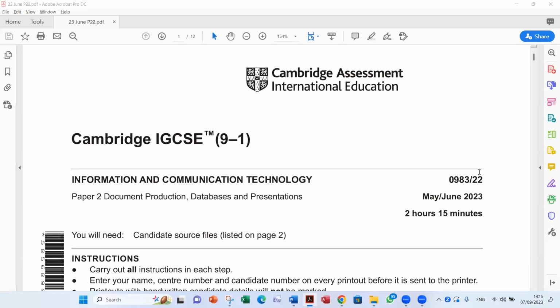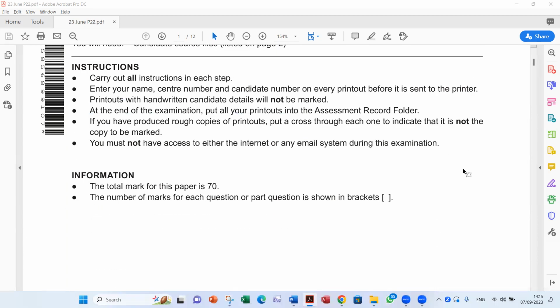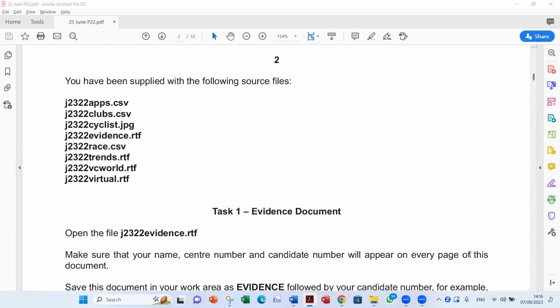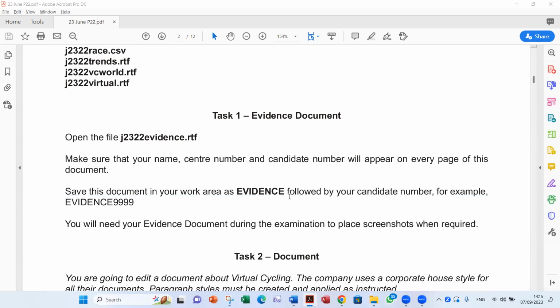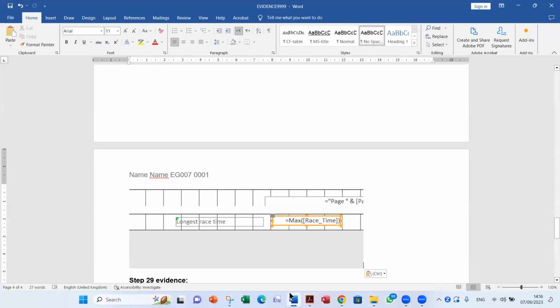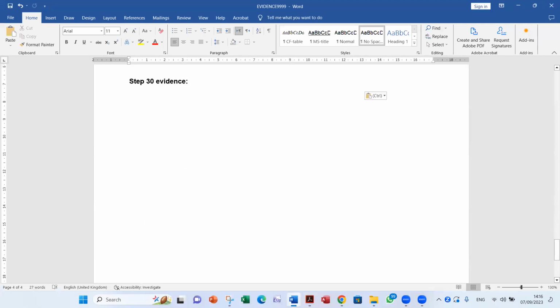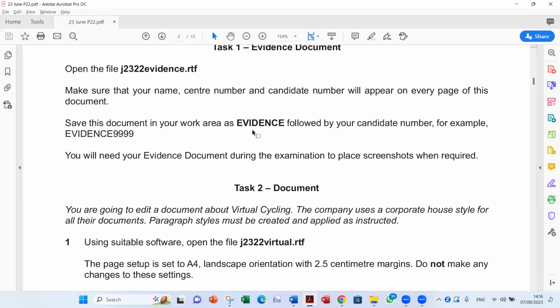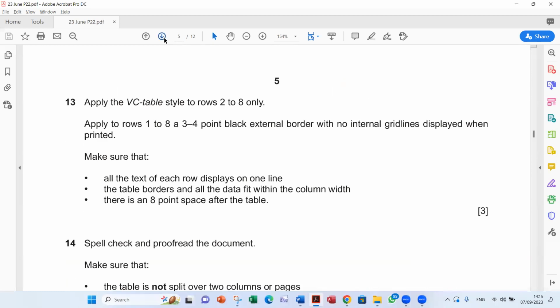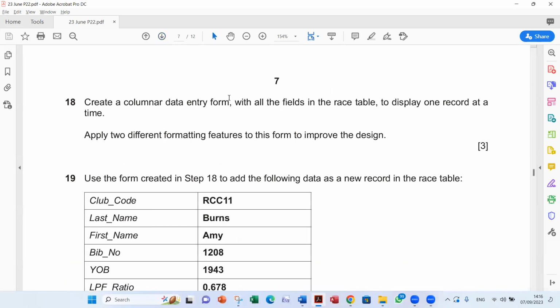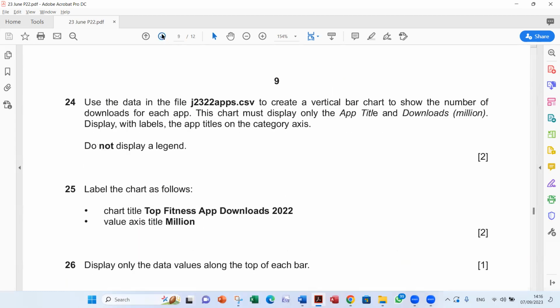Cambridge ICT 23 June paper 22 presentation. I already have the source files on desktop. I also have the evidence file created and partially solved. I will just go directly to the presentation.